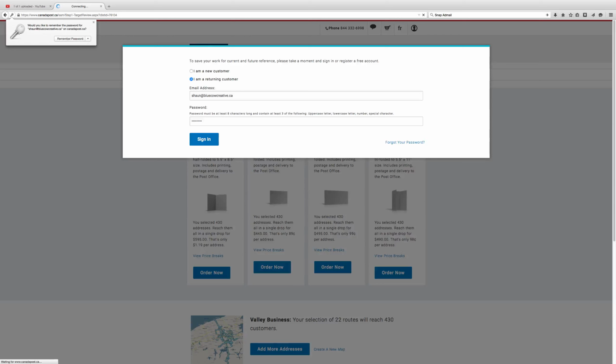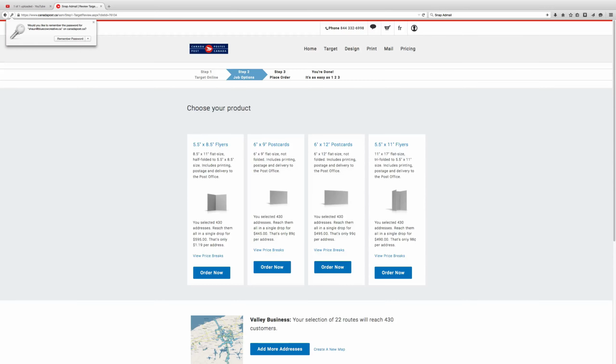Hopefully that's my password. All right, so we're in. Now, how this all works is, if you want to go this route, they take care of the design, the printing, and the distribution. So these are all-inclusive prices.